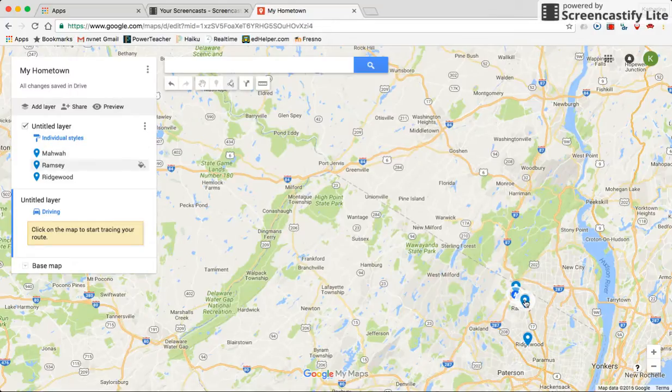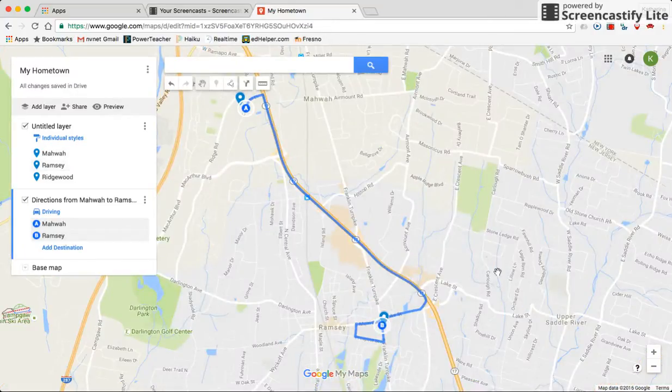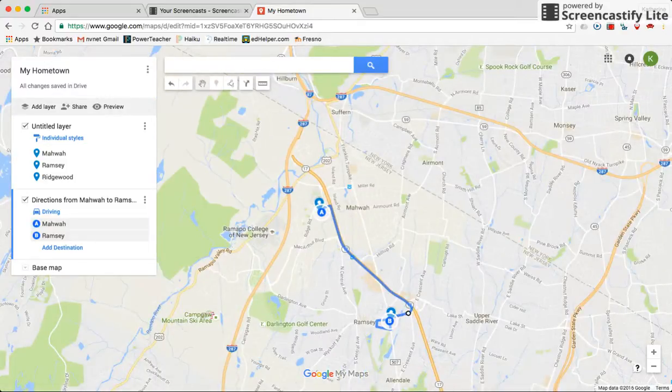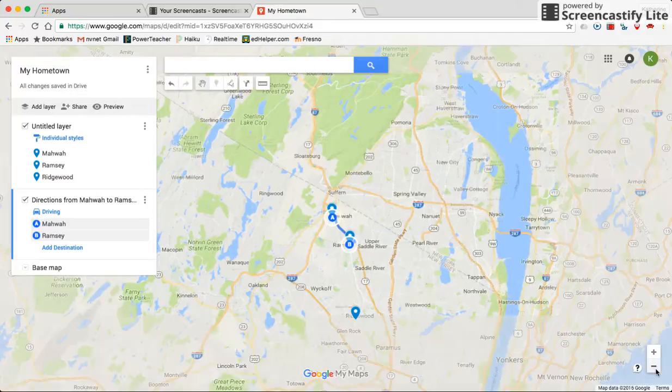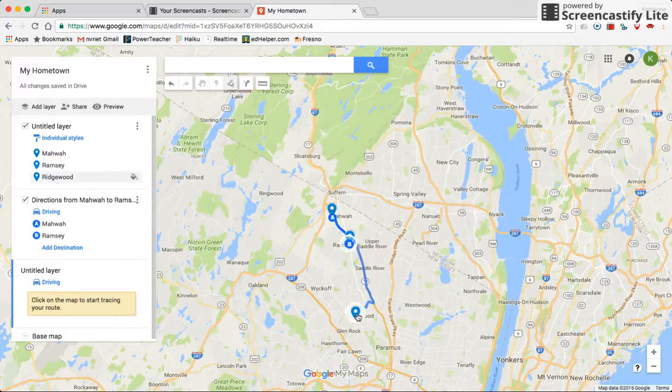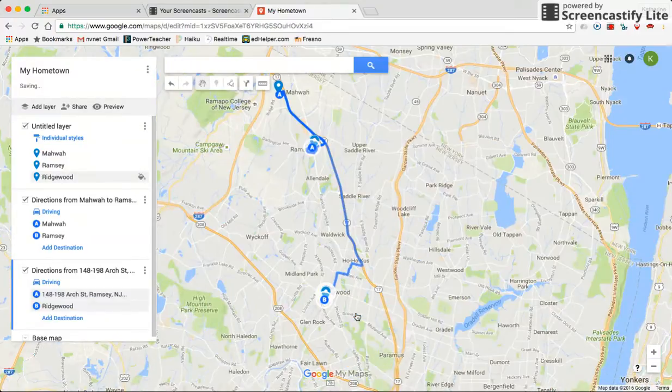And I'm going to connect point A to point B by drawing a line. And I'm going to scroll out a little bit. And I'm going to connect again point B to point C. All right, so now I have my directions. What's really cool about this is that I can now add in additional destinations.